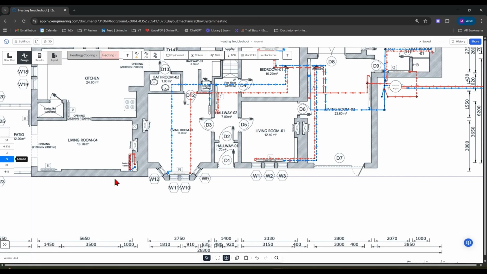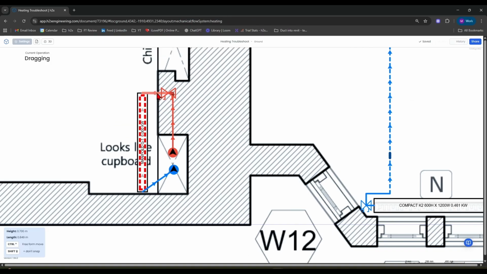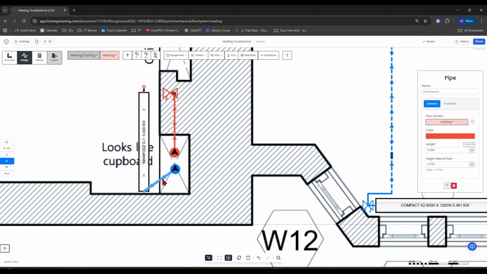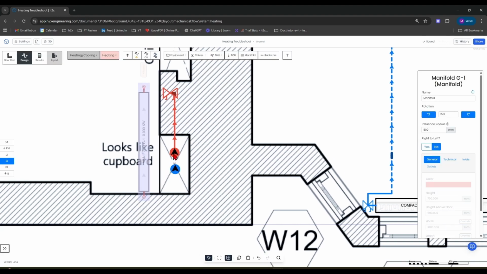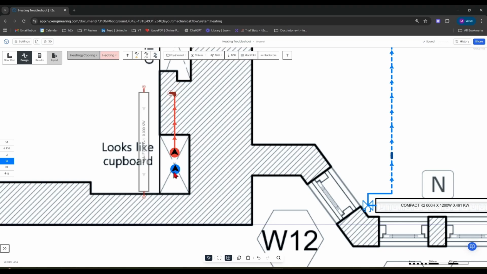And if we go down to the ground, you can see that this manifold just needs flipping round. So if we delete this pipe and delete this pipe, accidentally deleted the manifold there, click on that pipe and delete it, we can click onto the manifold, change it from left to right, question mark, change that to yes. That flips the flow direction on those arrows there. And we just need to move our lockshield valve because that needs to go on the return pipework.